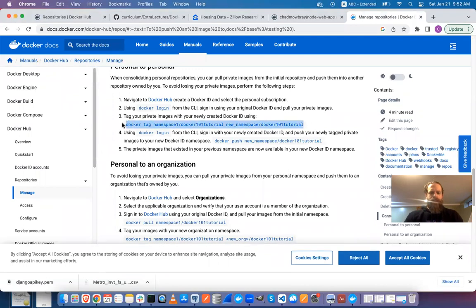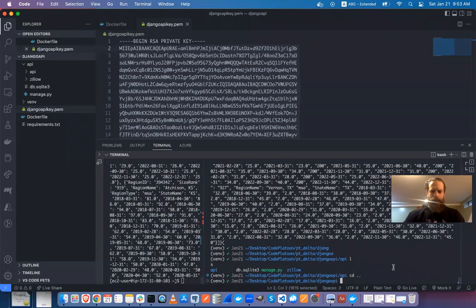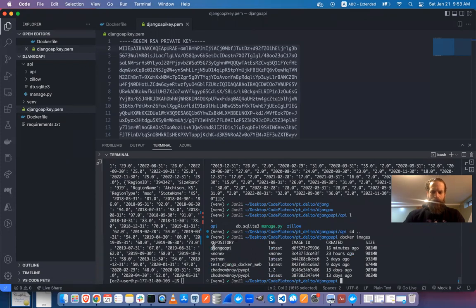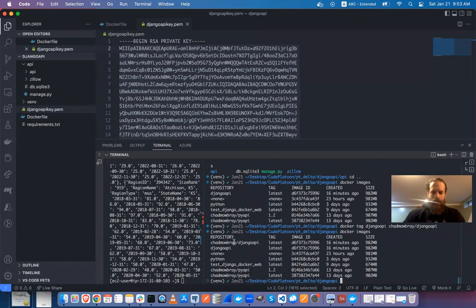Okay, so first I'm gonna have to tag my image because I have to add my username. That's just a rule that Docker has. So I'm gonna look up the images. Docker images. We have the Python Django API. So Docker tag Django API, and that should be my user account / Django API. And if I check my images again, now I have this named.